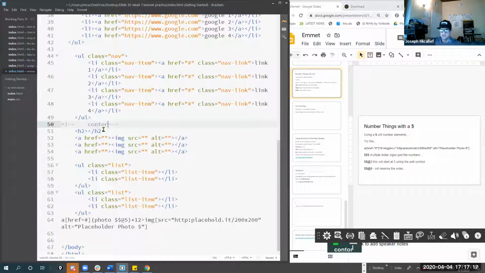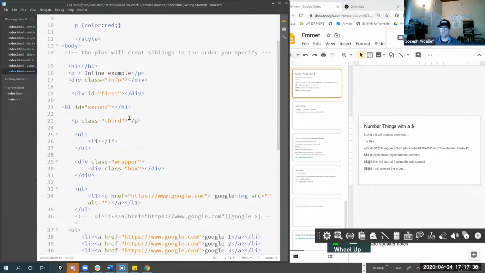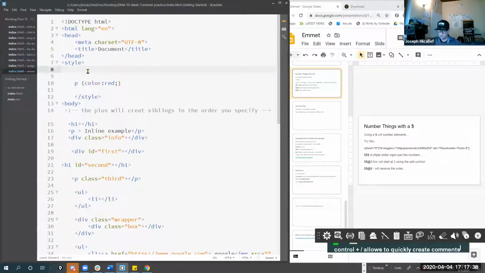So Control plus / allows you to quickly create comments. That's very, very helpful for just quickly creating comments. Control / and if you do it inside of the style sheet, it creates the appropriate comment for a style tag as well. So the / is what you want in the style sheet.